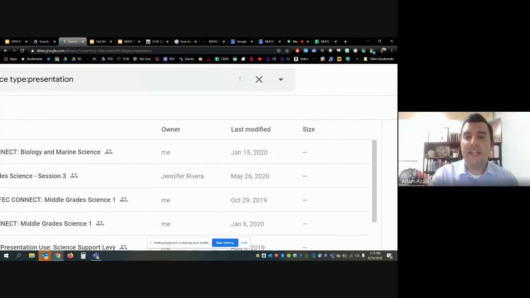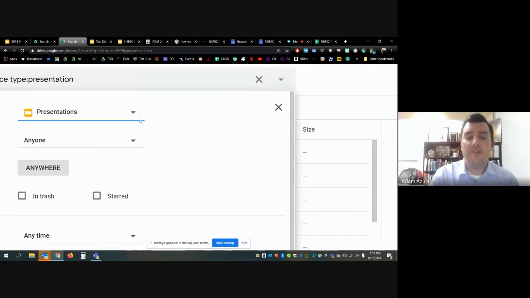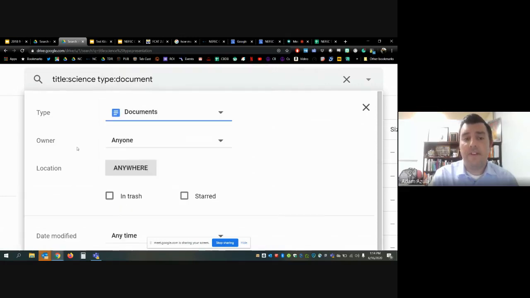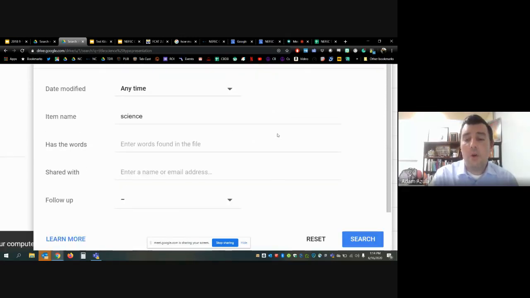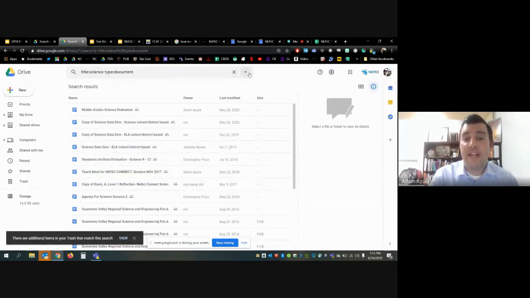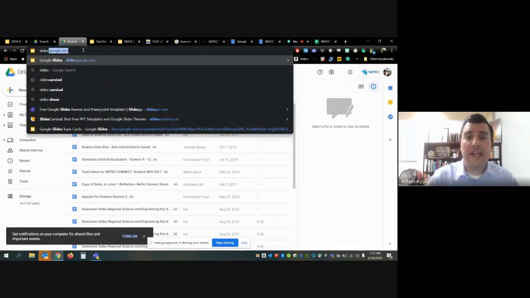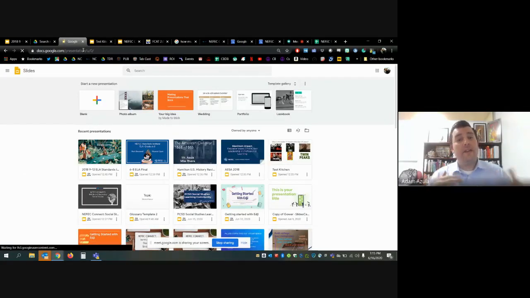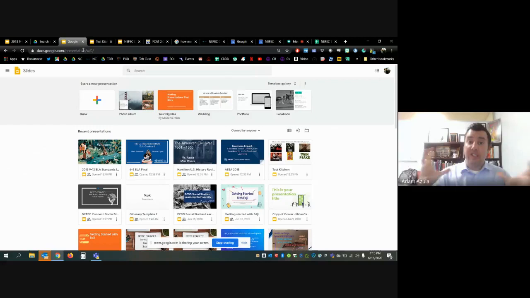So we just looked at the advanced search feature, and this goes for any type of file. If it's a document, like a Word document or a Google Doc that has the word science, I can use that advanced search tool right here to quickly find it. Another way is to use the shortcut slides.google.com. I like this when I think about organizing, especially if I have a lot of shared things or if I've created lots of different types of apps through Google.